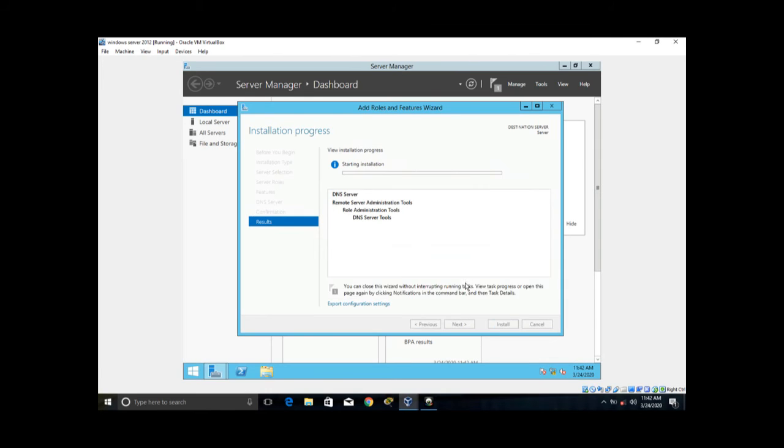So the installation process takes a few minutes, so please wait. That is my server machine, and the installation is in progress. It is just showing this message for the DNS server: the remaining server and administrative tools, role administration tools, and DNS server tools.